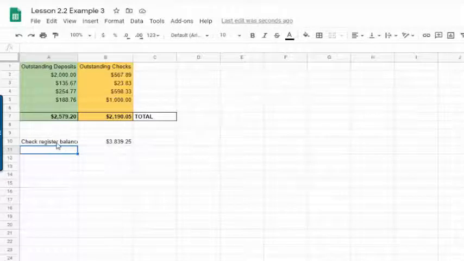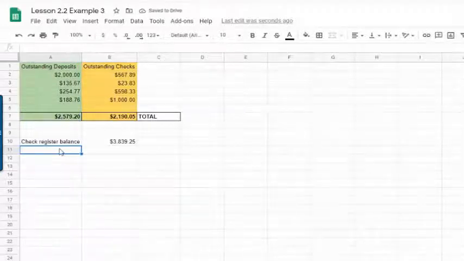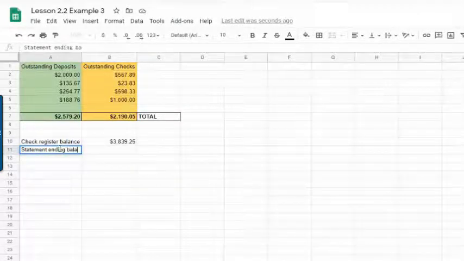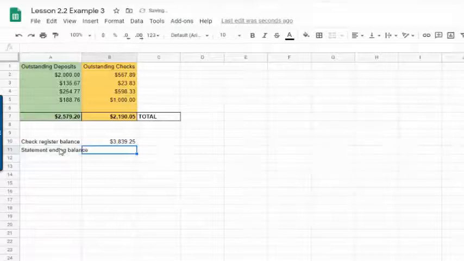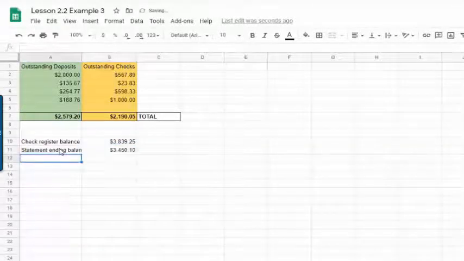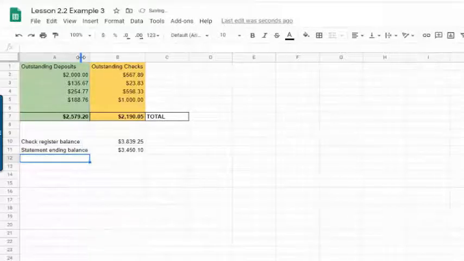I can no longer read check register balance. So I need to come up here, double click on that line and say, please open it until you can read everything. After finding my check register balance, we then ended up looking for our statement ending balance. And the balance at the end of my statement was 3450.10. It knew it was monies because it was already informed of that, but I can't read this cell anymore, so I need to come back up and double click again so that I can see it.